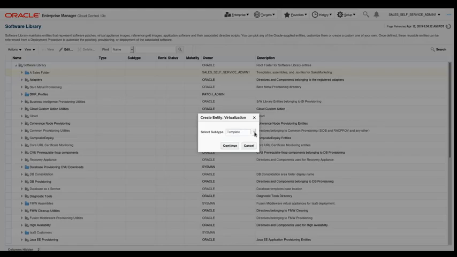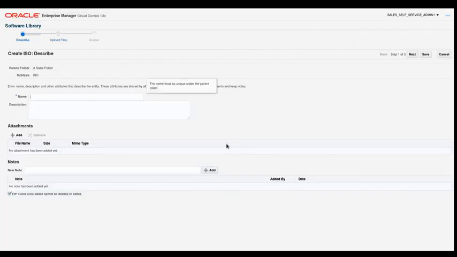In the small dialog box that pops up, select the ISO subtype and click Continue to start the Create ISO sequence. On the first page of the sequence, provide a name. Here, enter Oracle Linux 7 Update 6. The description is optional, so we click Next.